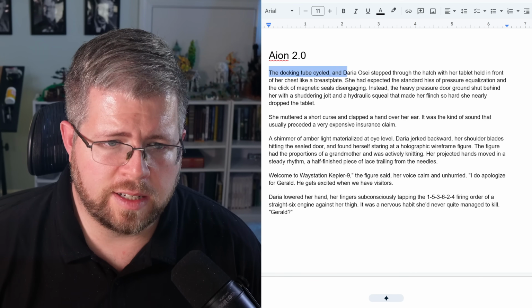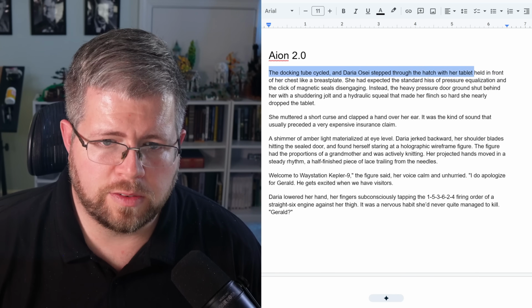The docking tube cycled and Daria Osei stepped through the hatch with her tablet held in front of her chest like a breastplate.